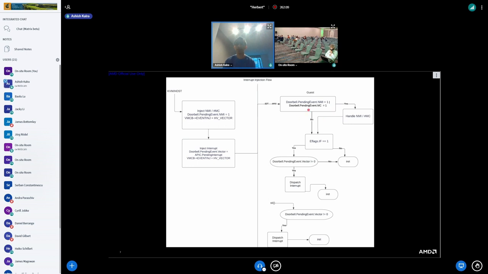And in a typical case, all the non-maskable and machine check events will always be handled irrespective of whether guest interrupts are enabled or disabled. Because the interrupt comes through the interrupt descriptor table, interrupts could actually be disabled or enabled at that particular point.